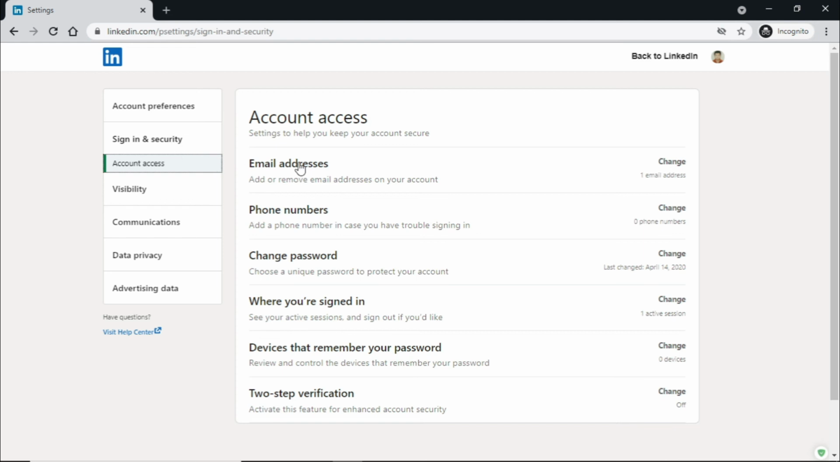And once you click on this, it contains the account access, all the features that relate to this particular thing, like your email address. If you want to change your password, or you want to know where you're signed in with the devices you already signed in, everything is here. As you can see, I need to enable the 2FA, but first of all, I need to enter the phone number because I have no phone number connected with this account at the moment.